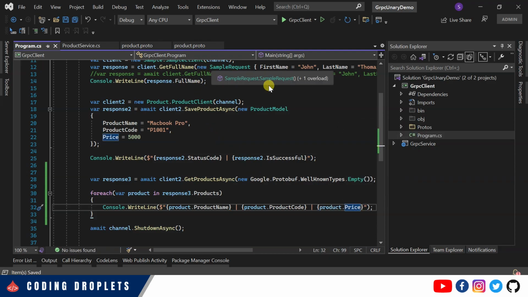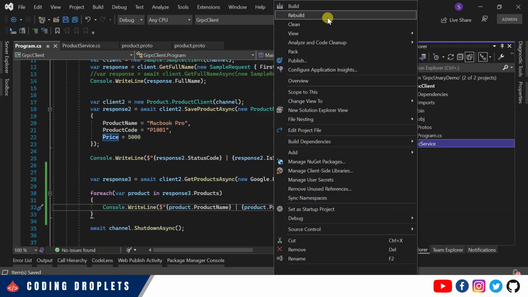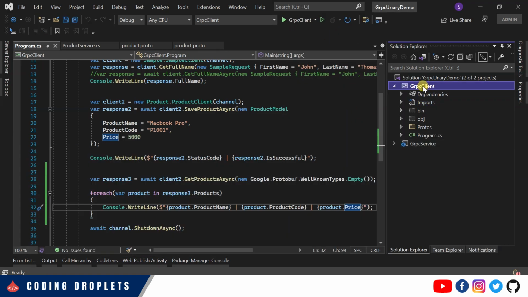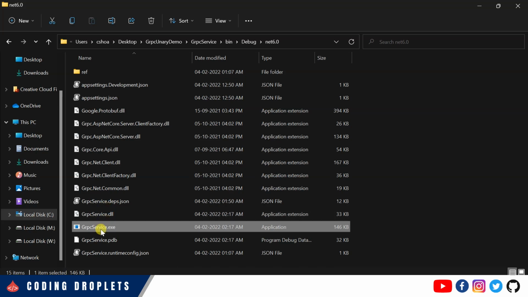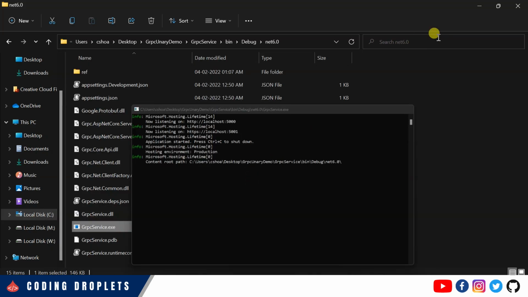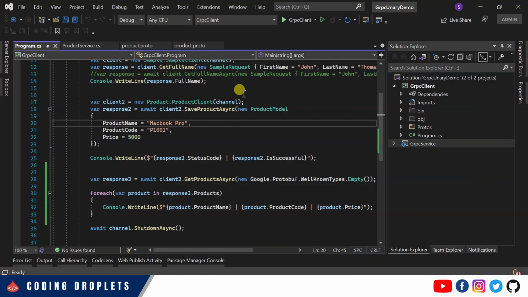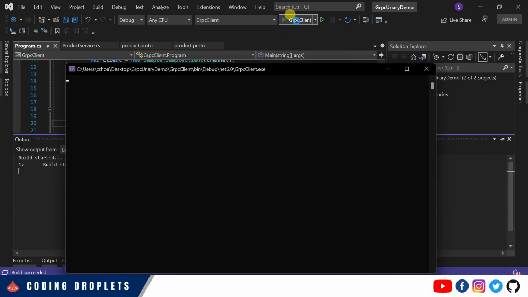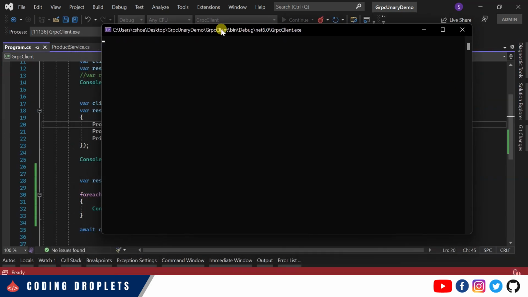Fine. Now let me compile the server first. Okay, server is compiled. So now let me run the server application first. Let the server be running. Okay, now we can just run the client application and see whether we are receiving the product details. Fine, you can see the for loop worked and we are receiving all the 3 products which we are sending from the server application.